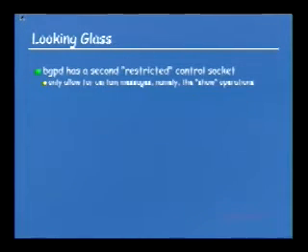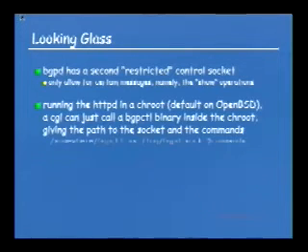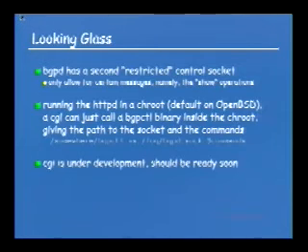allows for certain messages, namely those behind the bgpctl show operations. Running an httpd in a chroot environment, which is default on OpenBSD, a CGI can just call a bgpctl binary placed inside the chroot, giving the path to this restricted socket. And then you just need a CGI calling that, and your looking glass is done. The CGI, yeah, somebody needs to sit down and hack that, but it should be easy. And it should be ready soon.